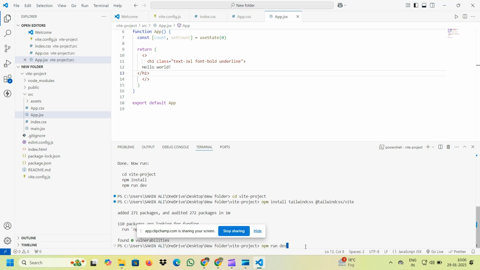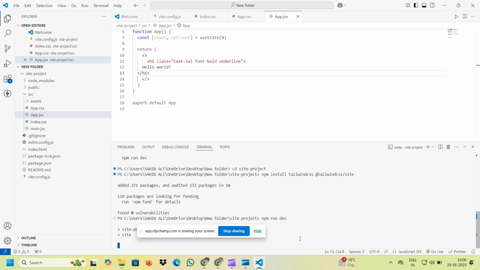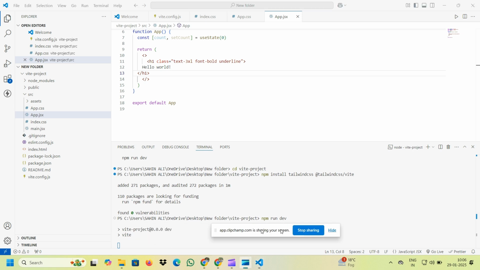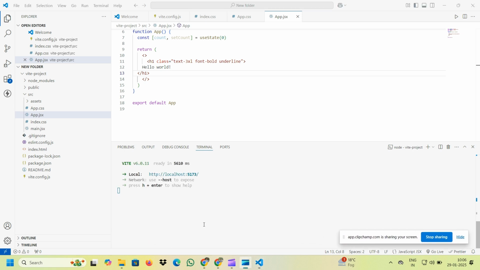Yeah, so that's it. Now let's see if it is working. Yeah, our Vite app with Tailwind CSS is working. So that's about it. Thank you.